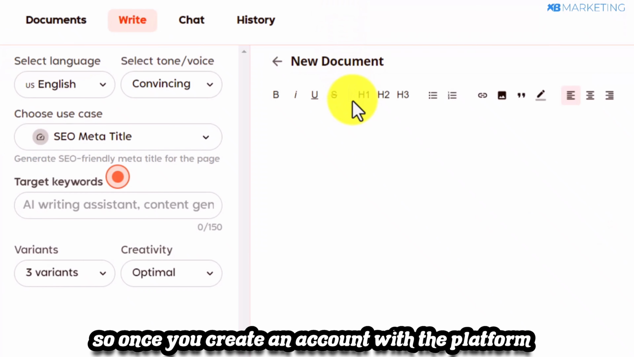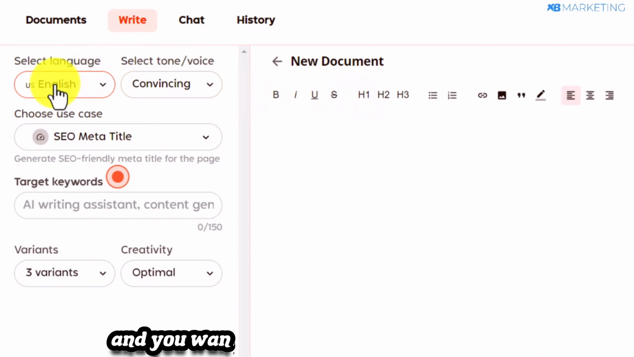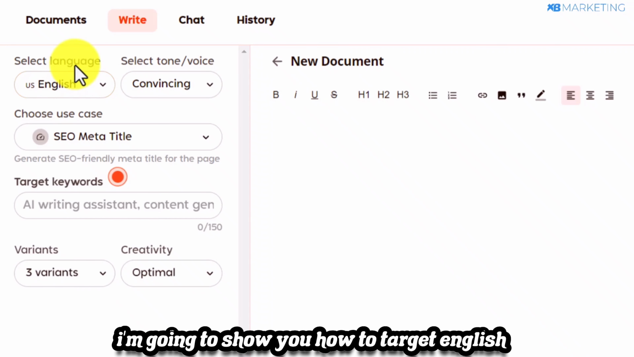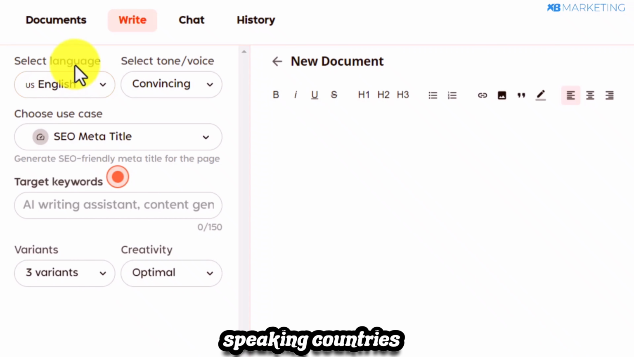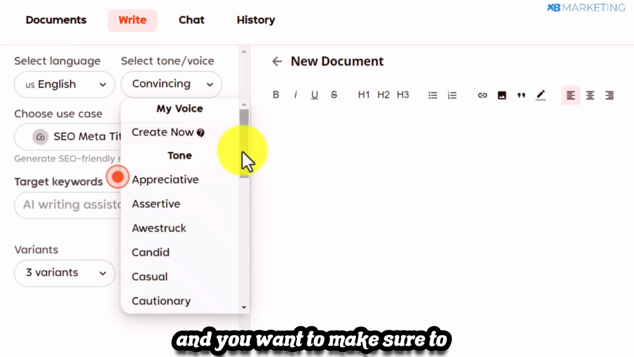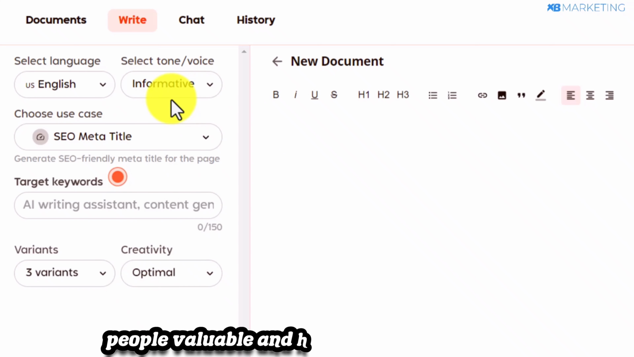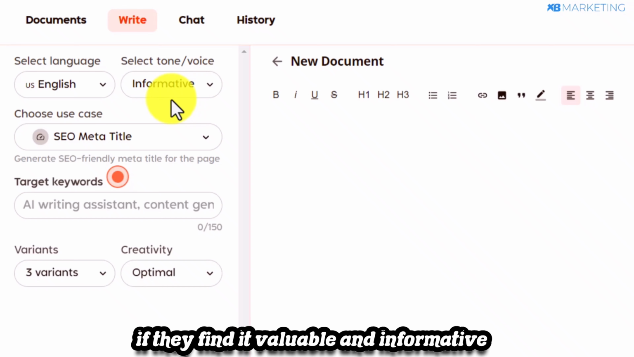So once you create an account with the platform, it's going to bring you to this page, and you want to make sure to select English because in this video, I'm going to show you how to target English speaking countries because these countries usually have higher purchasing power, and I'm talking about United Kingdom, United States, Canada, Australia, and New Zealand. And now for this tone, you want to come over here and you want to make sure to change this to informative because we are going to be using this tool to give people valuable and high quality information, and in return they are most likely going to purchase our product if they find it valuable and informative.